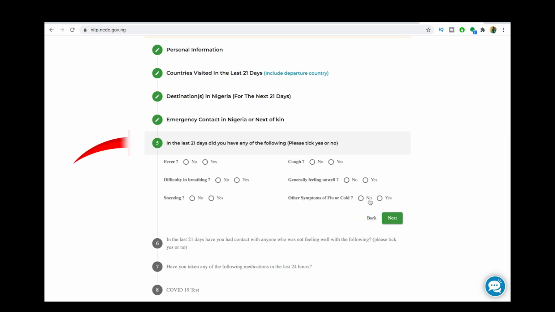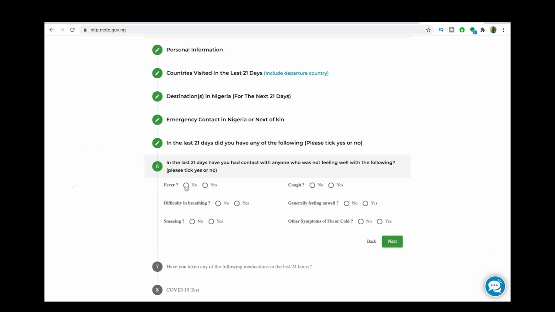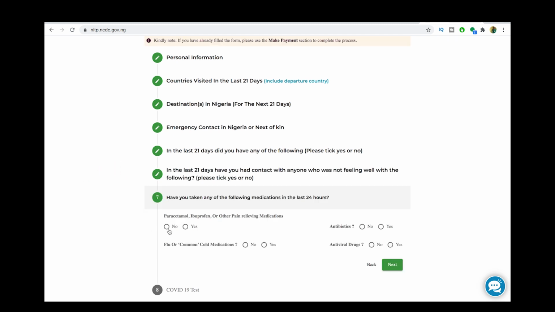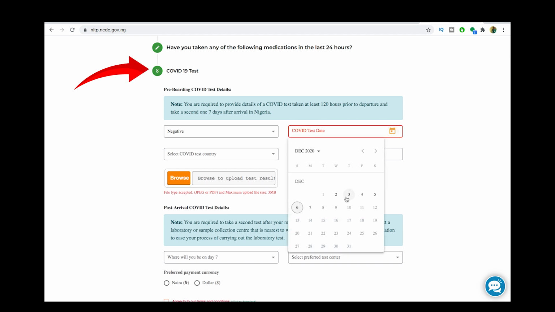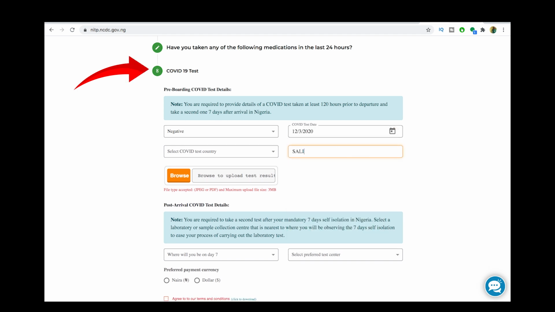Here you have to select yes or no whether you've had fevers or other ailments in the past 21 days. Then click next. It asks you again whether you've had contact with people that have had these issues. Obviously, I selected no because that's the case for me. It's important for you to declare what you believe is the truth for yourself. Number 7 asks you whether you've taken some medication in the past 24 hours. Answer truthfully.